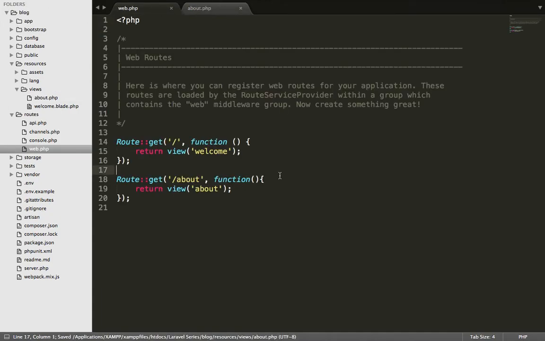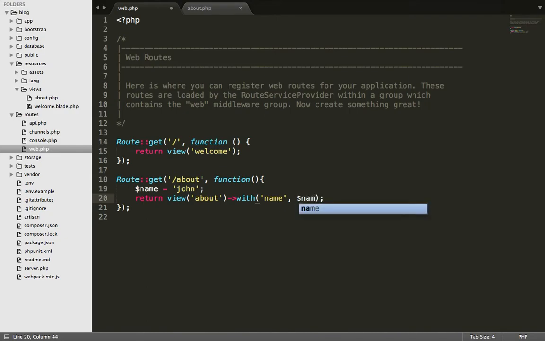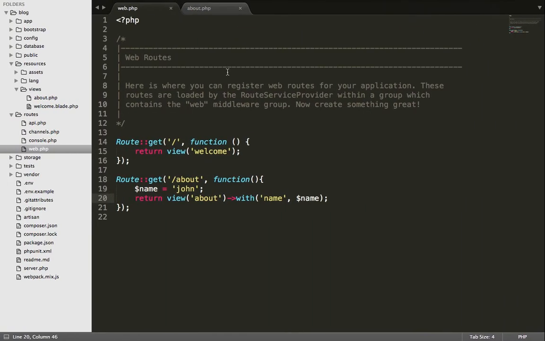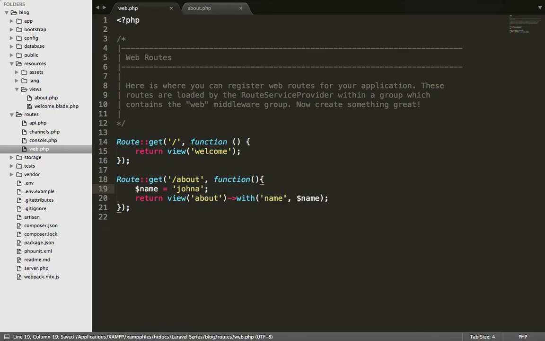If I write here $name equals John, then I'll be sending this view with a variable name, and in the variable I'll keep the value of $name. Then I can simply display this and there won't be any change because I see the same thing. I can write here Jonah, and you can see it works fine.